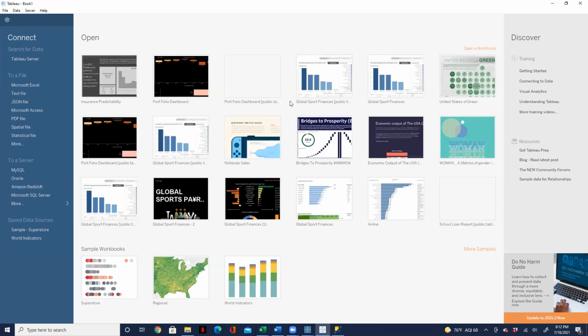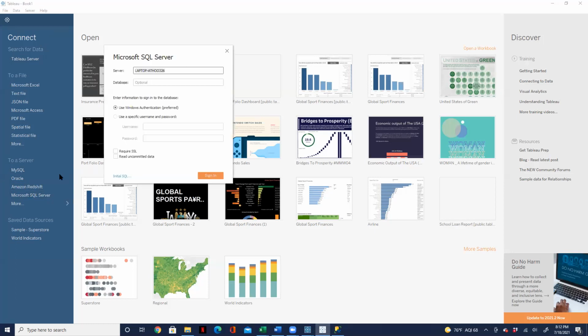And all I have to do right now is to open my Tableau. Everybody watch. In real life, this is what you do in the real enterprise. Go to SQL Server, connect, and enter your credentials here, your office credentials, and you can sign in.